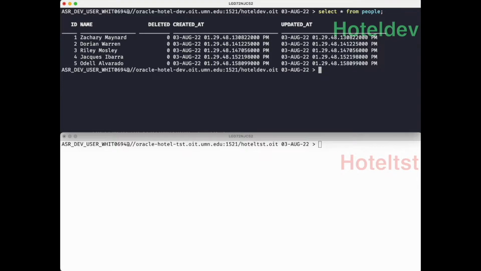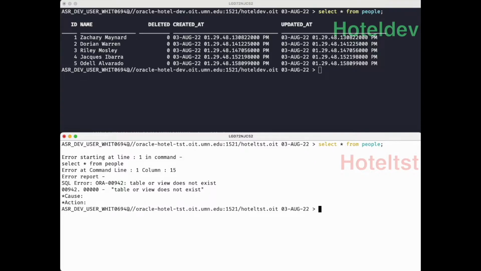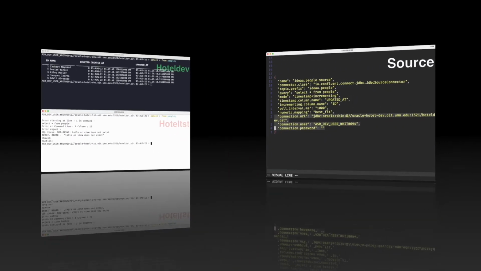So if we're going to put the data into hotel test, let's take a look and see what the data looks like right now in hotel test. And I'll just select star from people here. And we can see that the table doesn't currently exist in hotel test.